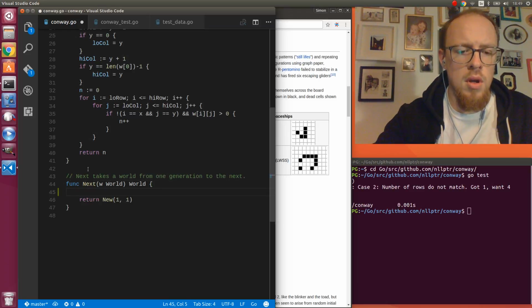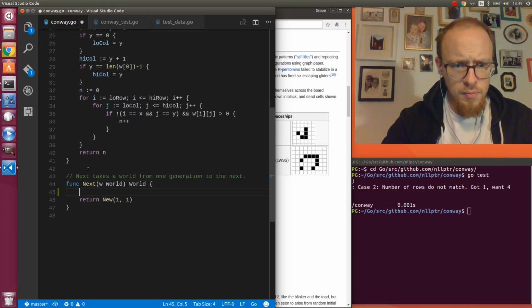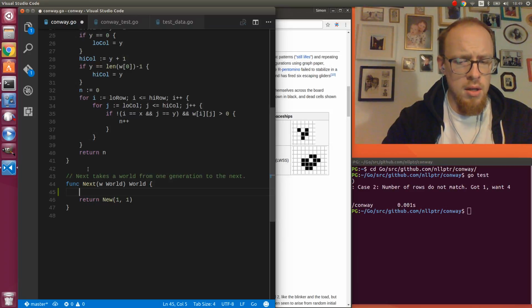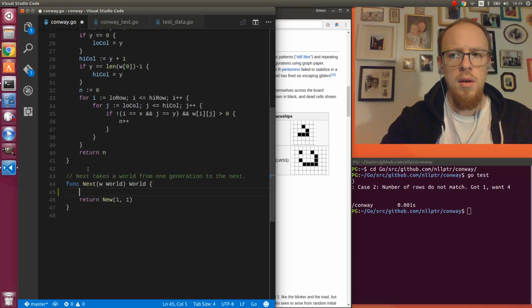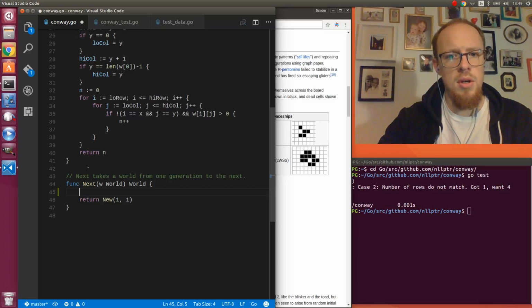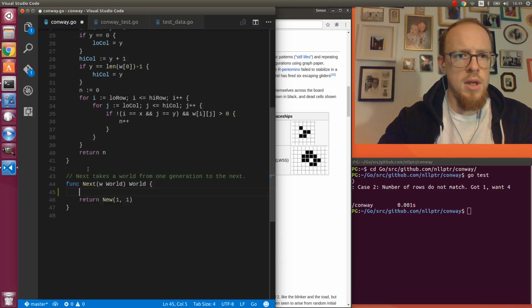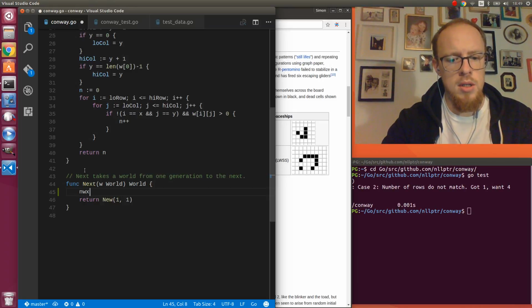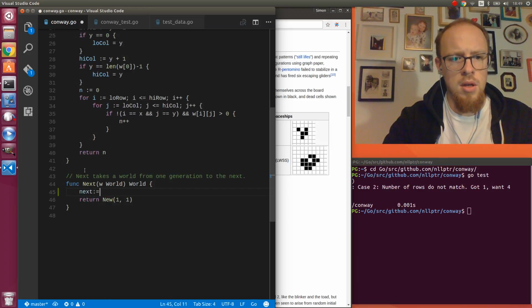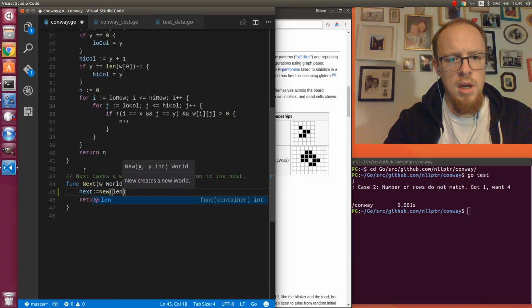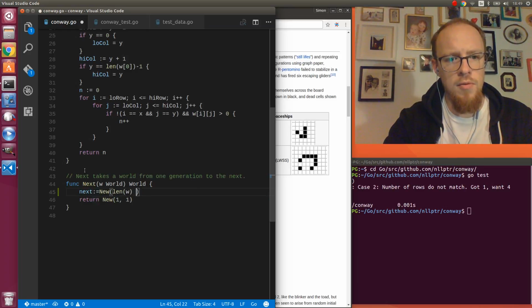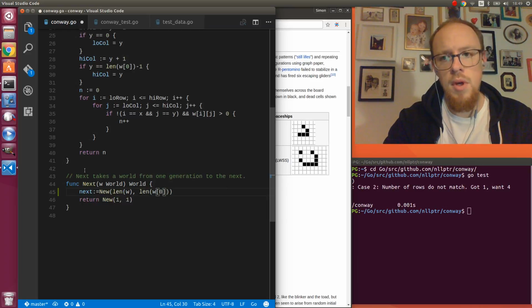First of all, we get a world as a parameter, and we need to create a new world to fill with the next generation of our old world. So let's do that. Next equals new, and for x we take the length, len of w, and for y we take the length of the first row of the old world.